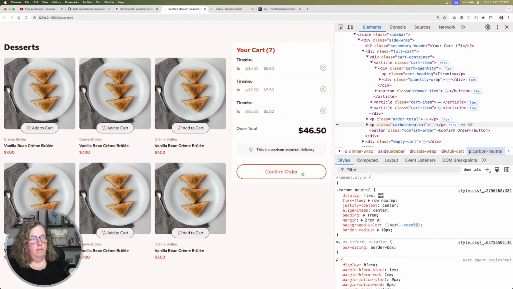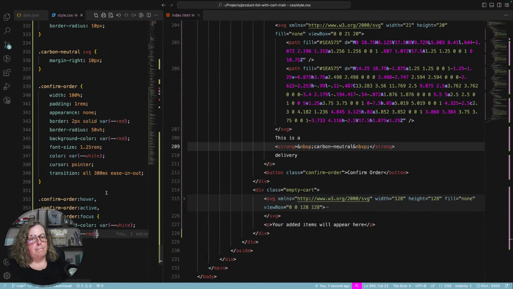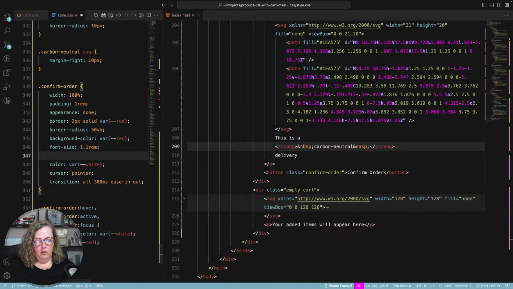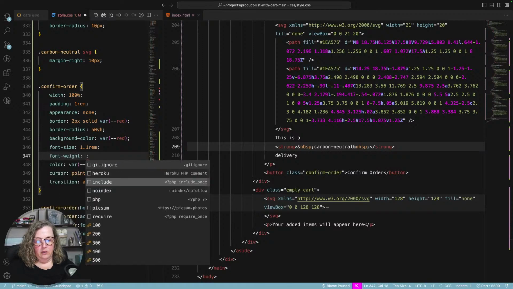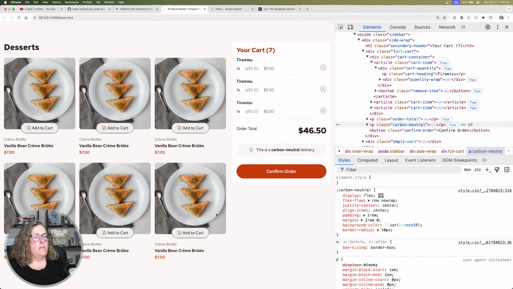There. I like it. And I am going to make this text bold. And I'm going to bring this down just a smudge. I'll do font-weight 600. Yeah.